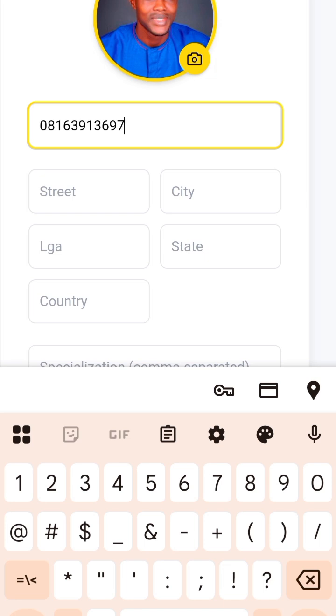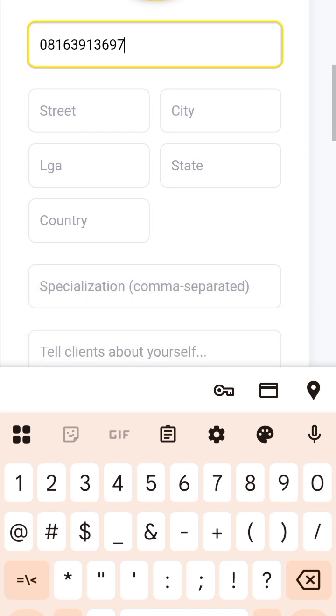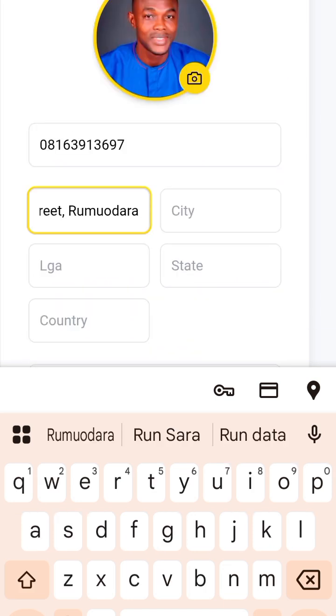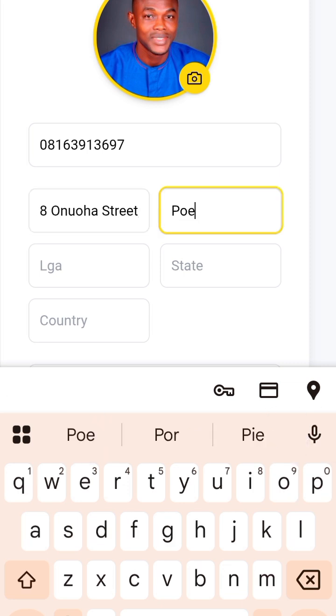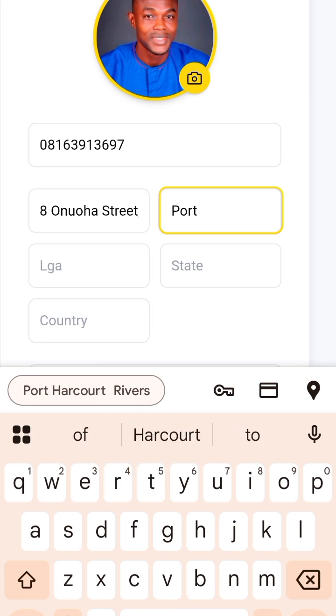All right, so your phone number is very, very paramount. You put it there and then you put the street. Be as specific as possible. Then your city, make sure you spell it correctly. Spell it very well, because that's what search results use to find you, and they're looking for people that are around that city. If you spell your city name wrongly, they will not find you. All right, so put the city name correctly.